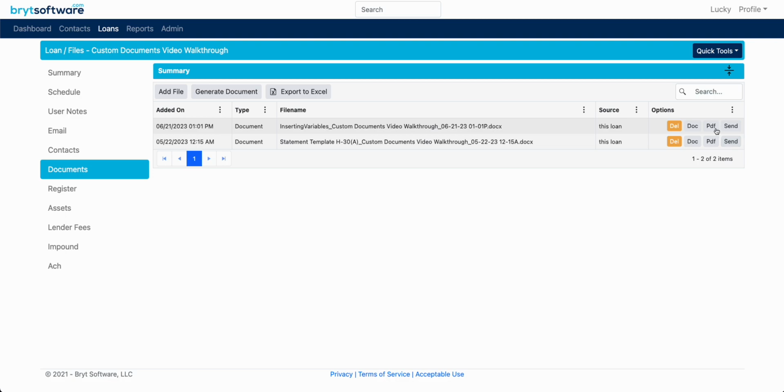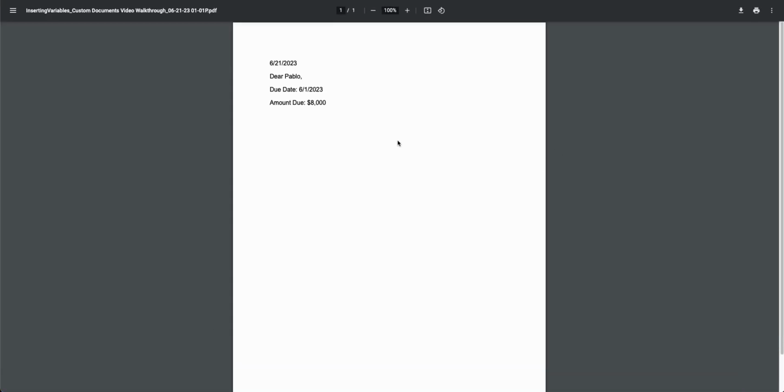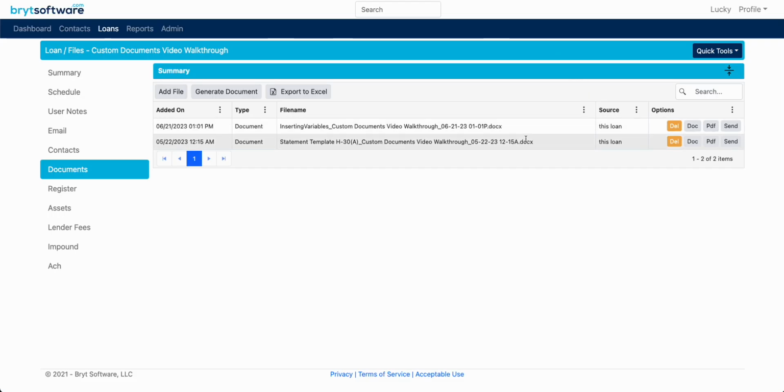I also mentioned that it sticks to what you manually entered, the 8,000 versus the 8,884 and 88 cents. We can double check that by clicking a PDF download of that, and here we see that it took the 8,000 instead of the other amount that I mentioned. Once that's been generated in this interface, you have the option of deleting it. You can download a Word doc version of it by clicking on the doc button, and then you can download a PDF version of it by clicking the PDF button.